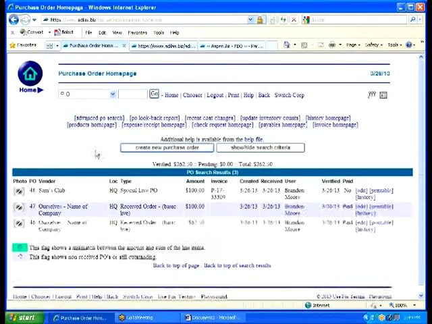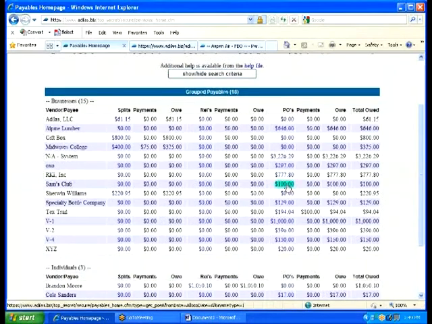So from the PO homepage, we've done a couple of them. We had a couple coming in here, and then one specifically from Sam's Club. Because this one has a different vendor, if I go to my payables homepage, it'll actually be under Sam's Club. Here's the $100, even though it's technically these generic products that we've used over and over again.